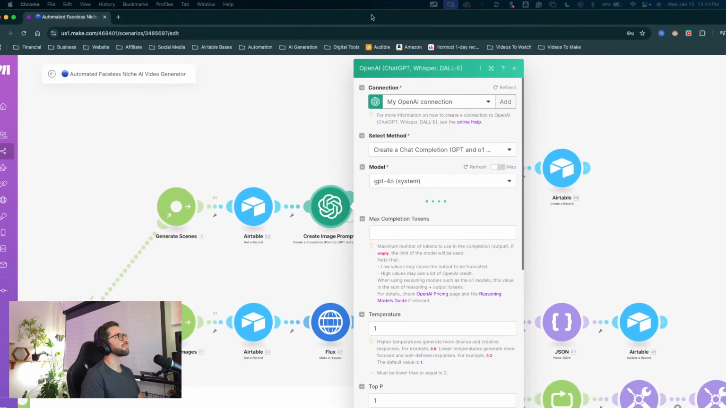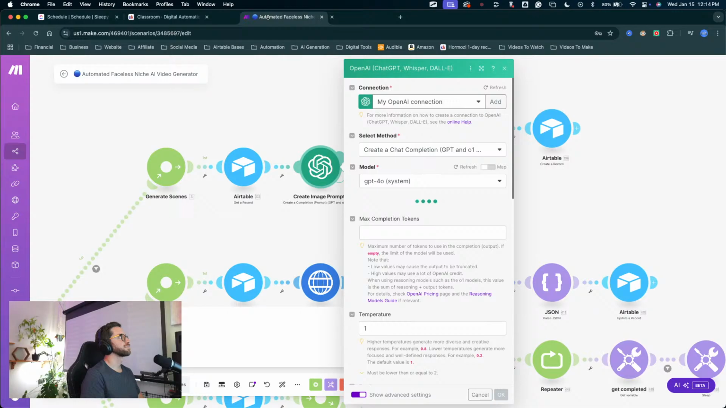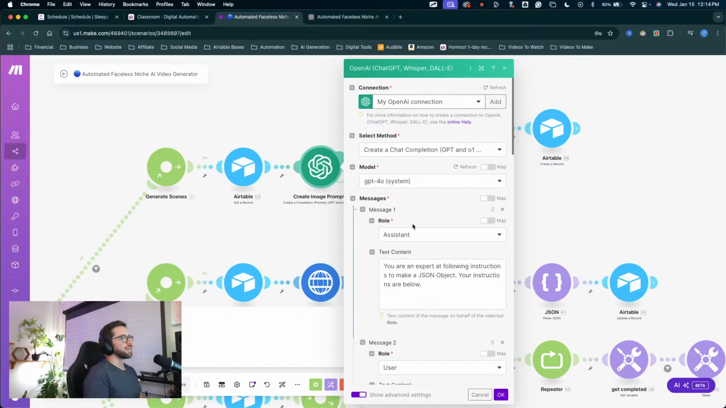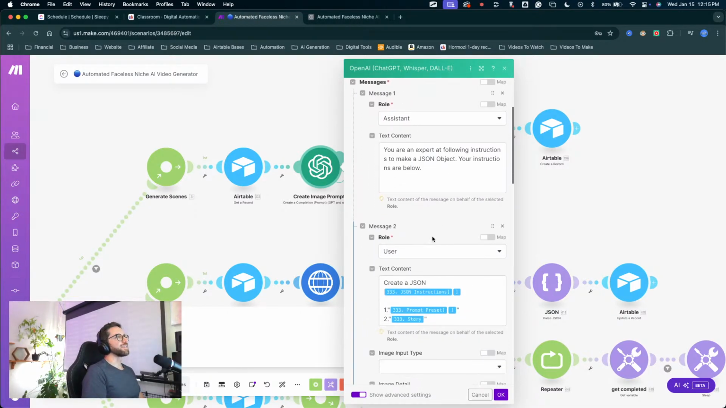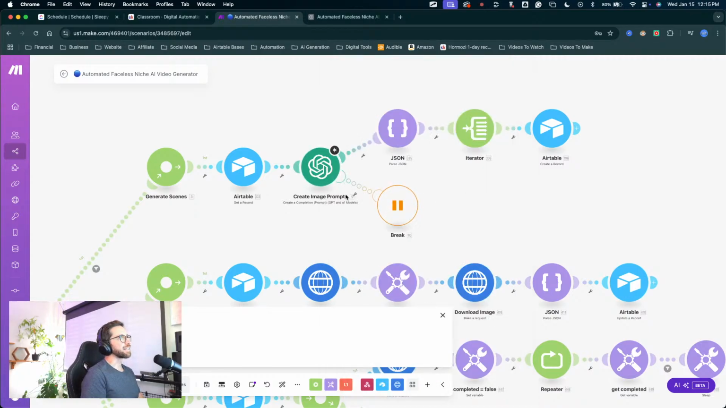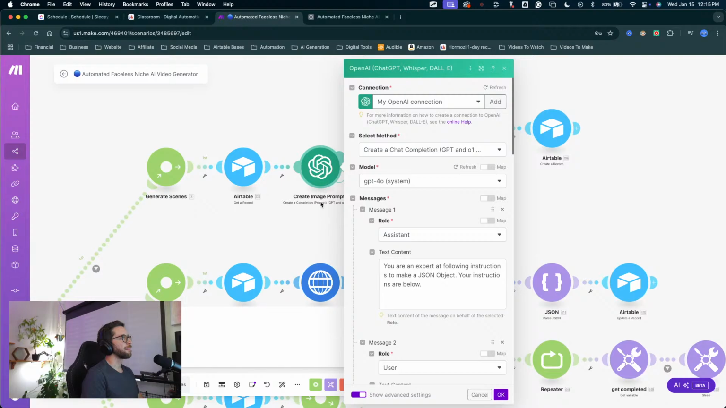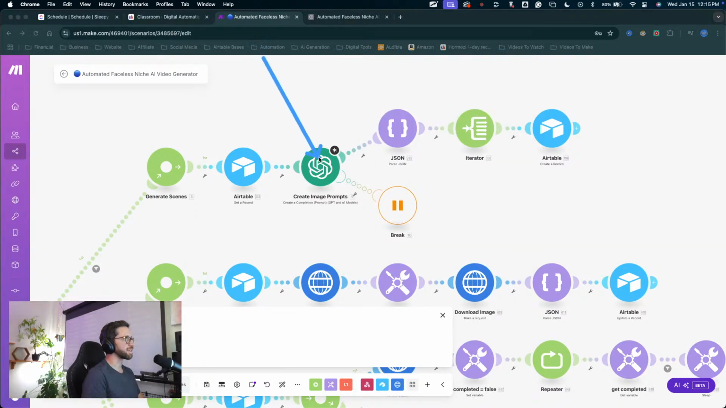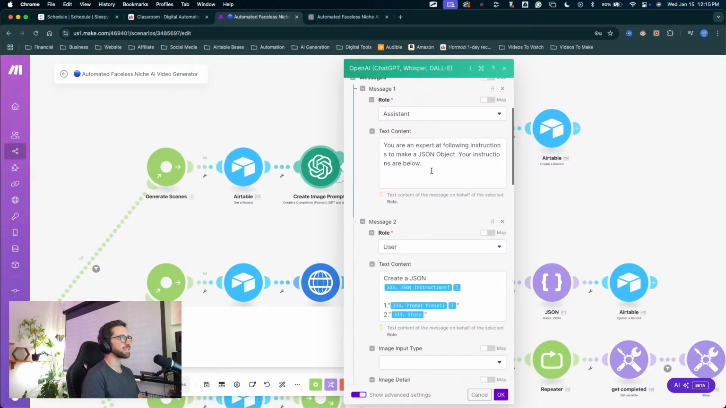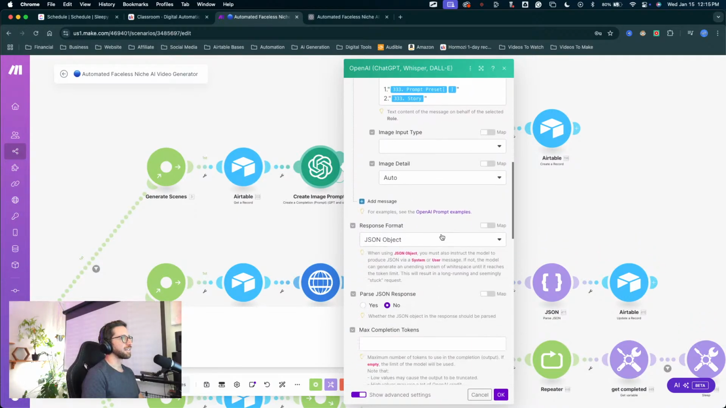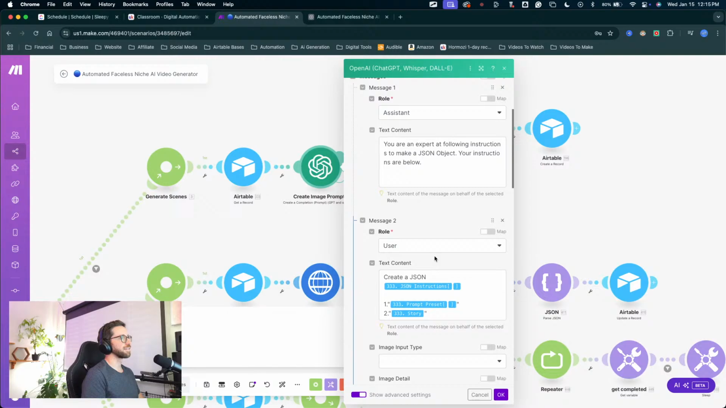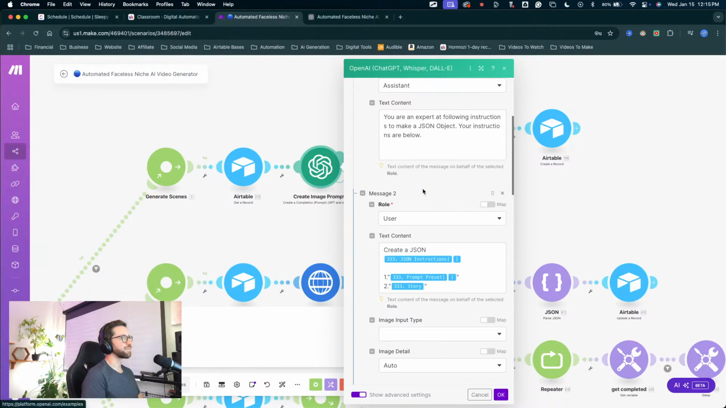All right. So what do we got? You're an expert at following instructions to make a JSON object. Do we need a JSON object? I don't think we do. We just need a prompt. Before, in the other automation, we were creating a JSON object containing the AI voiceover scripts and the image prompts. I think we just need the image prompts here. So let's just create text, get rid of that JSON response format.